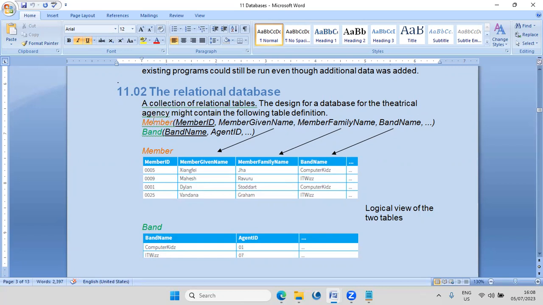You write the name of the file or the table and the fields within round brackets. For example, in the member file, you will have member ID, member given name, member family name, band name, etc. Then there's another table called band, which will have the band name, agent ID. There's an agent usually for the bands. They are just practicing all the time and improving themselves. They don't have time to go looking for bookings for performances. For that, there's an agent who will do the publicity and get them their performances. So the band will have the band name as well as the agent ID.